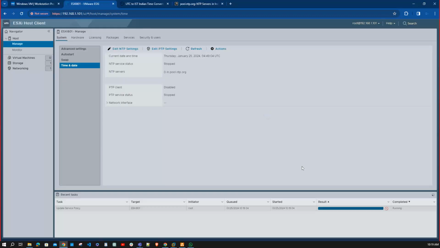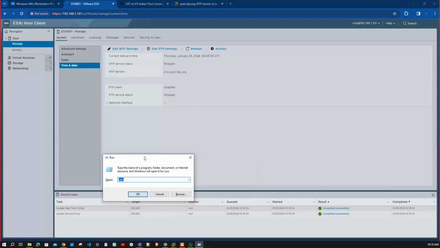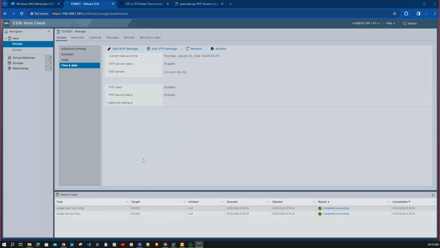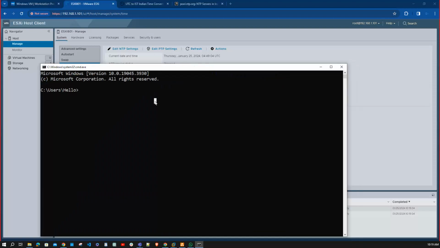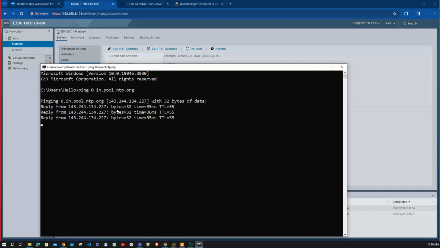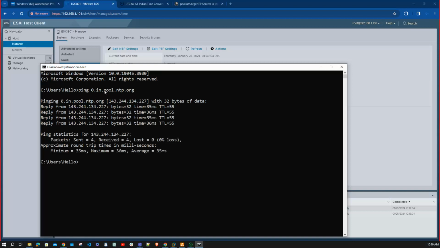So once you click save, based on that, whether this particular server is reaching or not, we can check. Go to CMD and here you need to ping this IP address to see whether it is reachable or not. Yes, it is reachable. So 0.in.pool.ntp.org, these time settings are reachable.